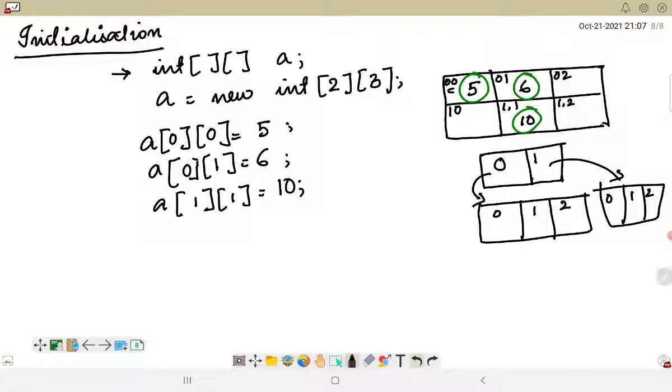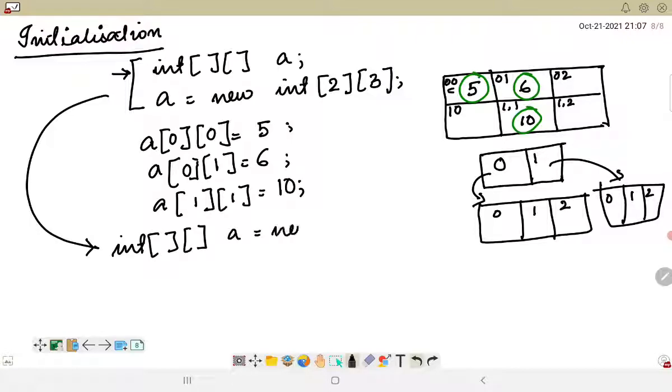Now these two lines can be written in a single line, which is int followed by the square brackets a is equal to new int followed by the size, that means 2 3. So these two lines can be written in a single line using this particular statement.